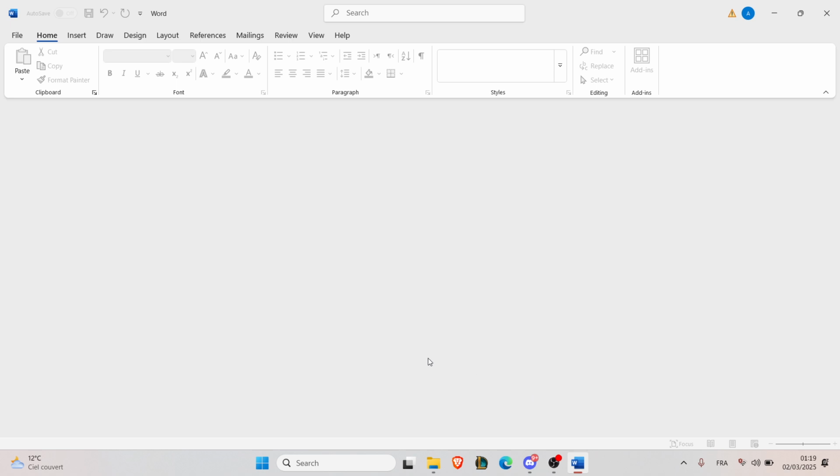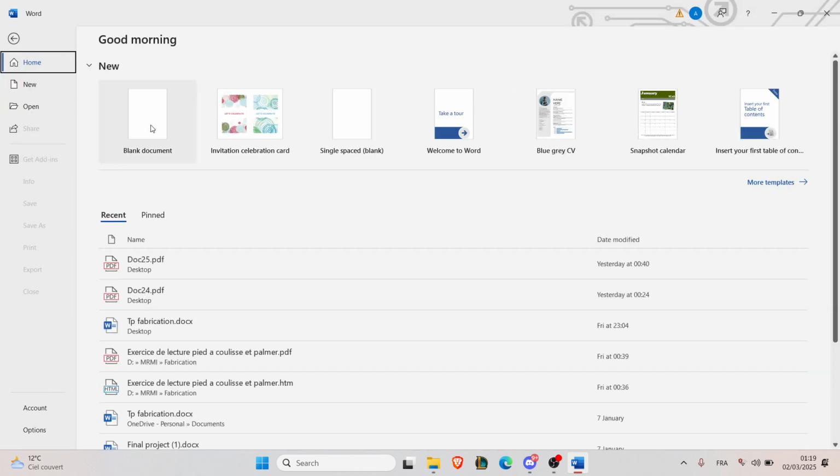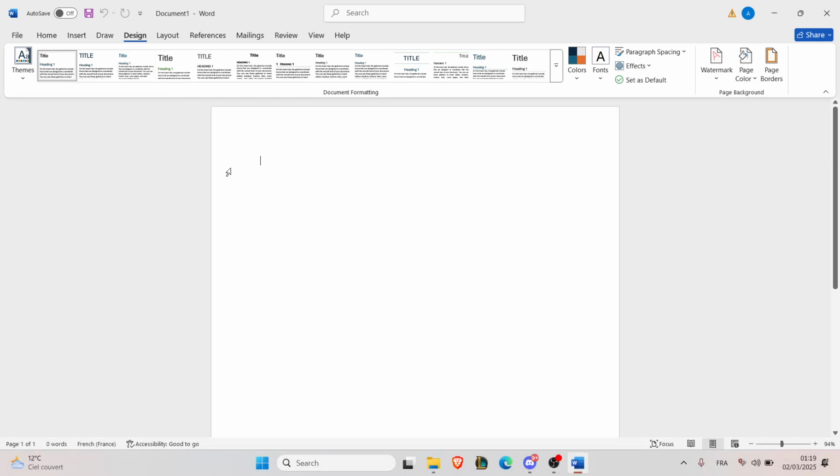The third step is to customize theme colors, and to do that just go to Design. Let's go to the Design section. Let's open a new document and let's go to Design and then click on Customize Colors.